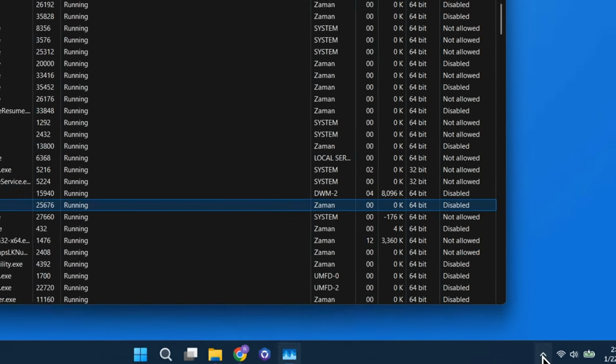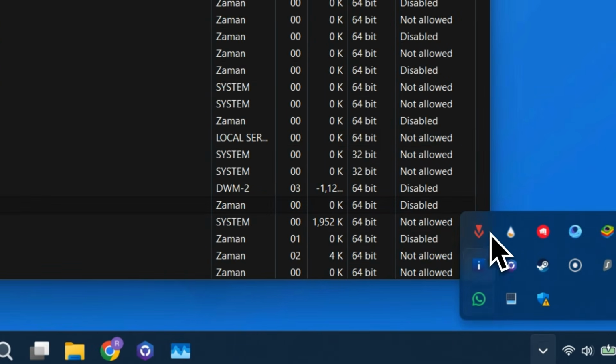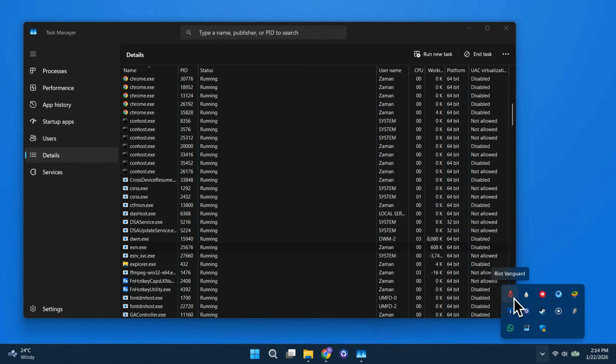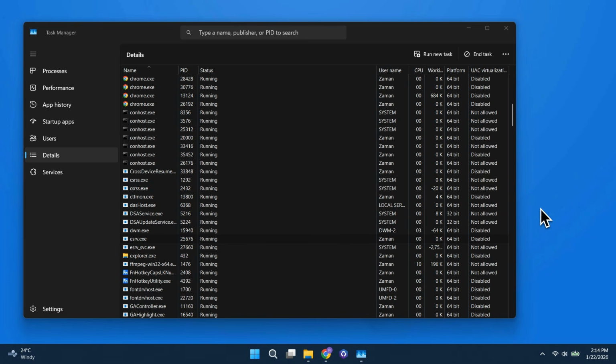Next, go to the bottom right of your taskbar, click on the small arrow to show hidden icons, and if you see Discord there, right-click it and click Quit.